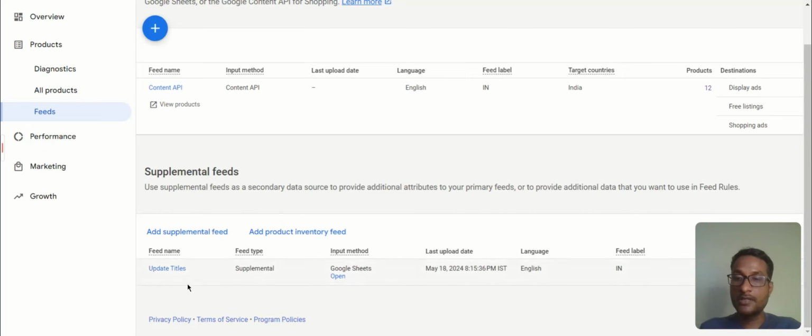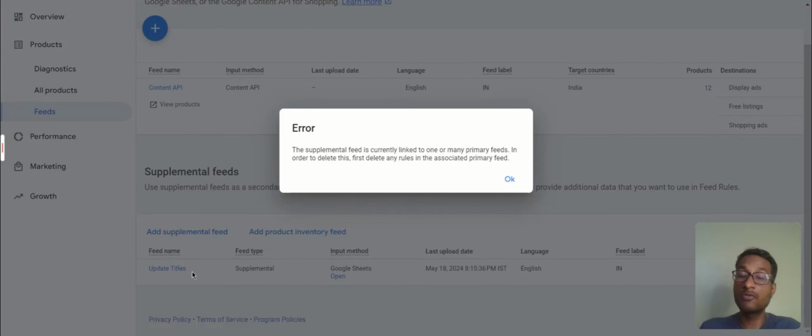You may see that when you hover over your title, a delete icon pops up. So you may say that I can delete it directly here, but it will show an error because the feed has been fetched and updated to our primary feed. To delete it, you need to disconnect it from our primary feed, and then only can we delete it. Now we cannot delete it. So first of all, we need to disconnect the supplemental feed from our primary feed. I will show you how you can disconnect that.